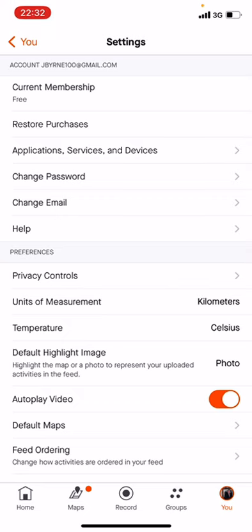So we're going to go down to preferences. It's under the account section. And we're going to go down to unit of measurement, the second one down. So once we click on that, it's set to kilometers currently, but it'll change it to miles.